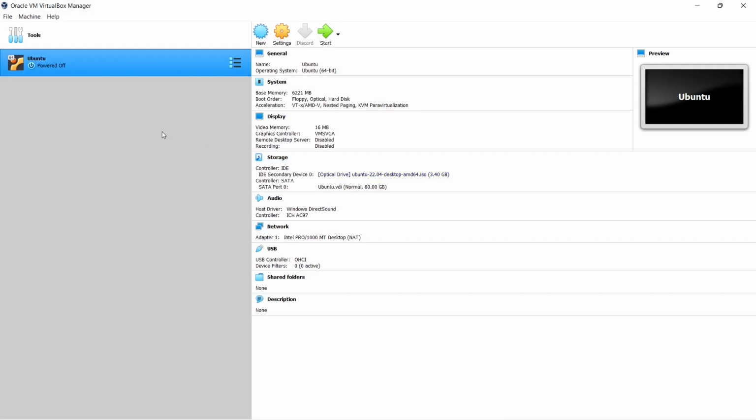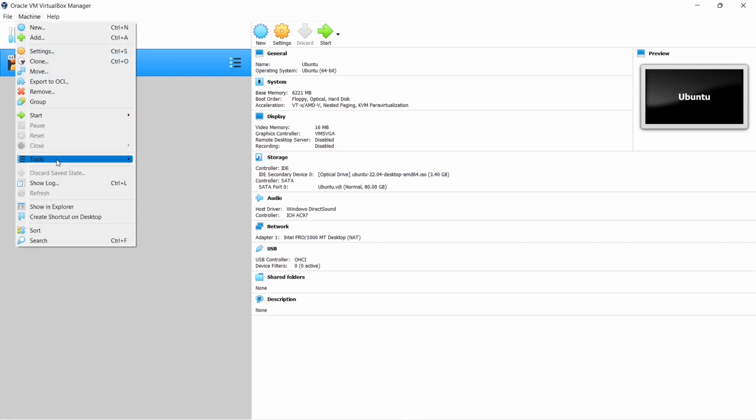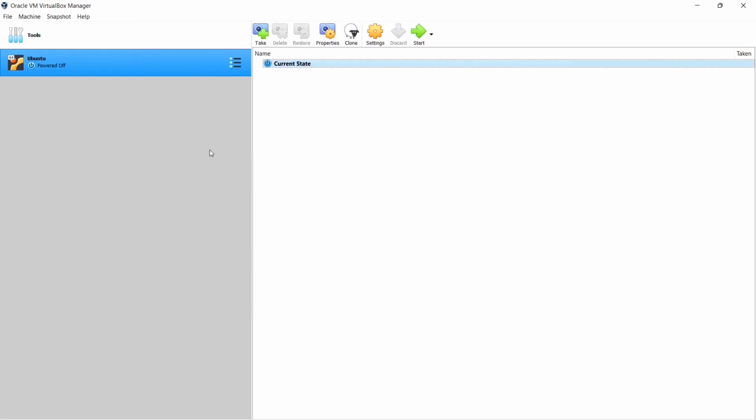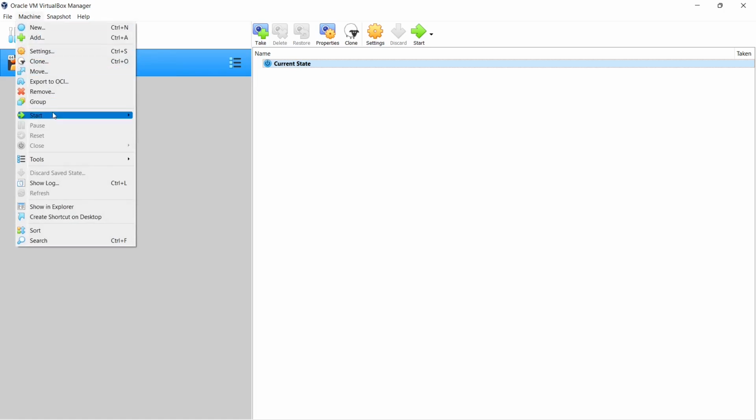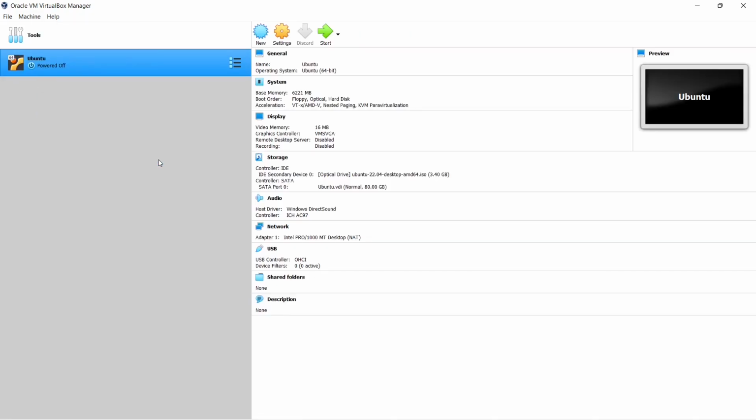By the way, if you do not see this page and instead you have a different view, so you can come to machine and tools, and you will able to see different view of your VirtualBox. So whichever view it is, you can always come to tools and select whichever you want.